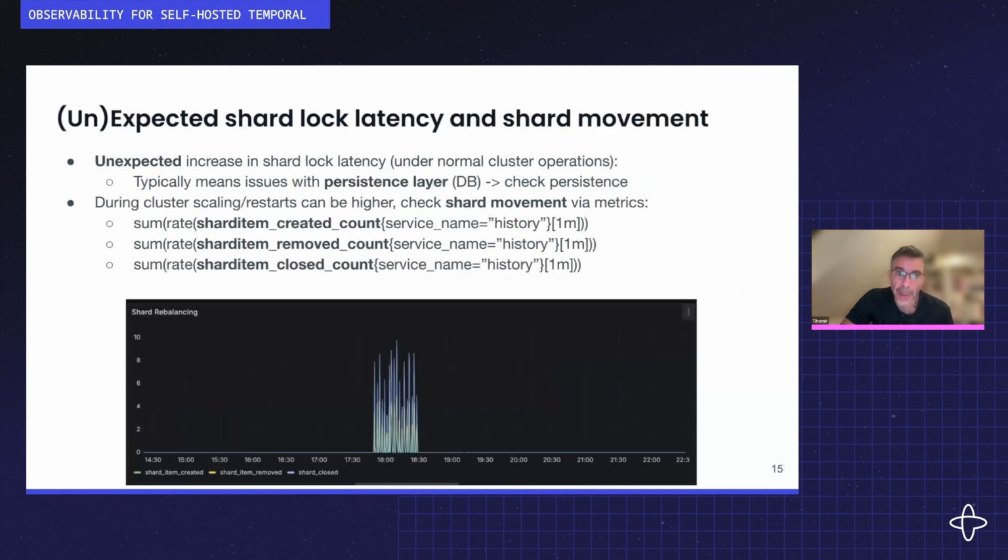Now, what about unexpected shard lock latency and shard movement? While you're looking at your shard lock latency graphs, you could see spikes that might not be expected. Usually, if you see those spikes and you haven't scaled your cluster or been doing anything, it typically means there are some latency issues with the persistence layer. So check that. Usually, if you see unexpected shard lock latency, start looking at your persistence stores.